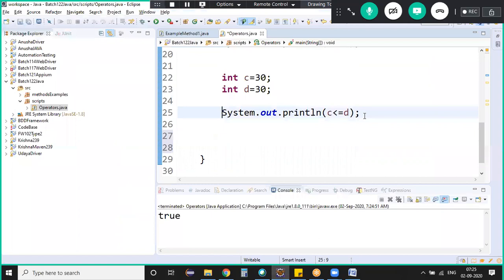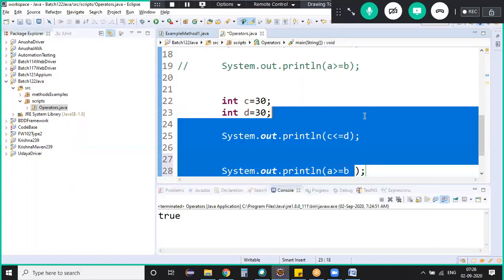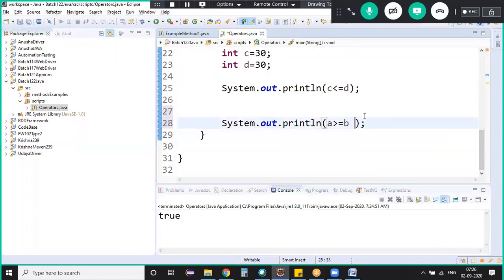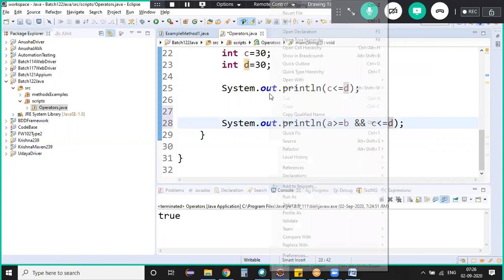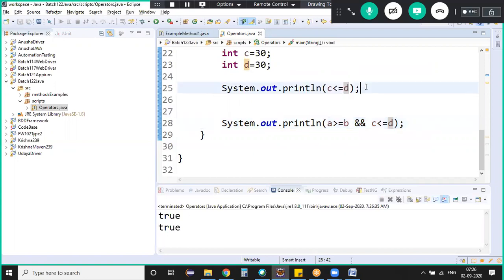Okay, we already have A and B and C and D. So here, System.out.println A greater than or equal to B. The outcome is true itself. A is equal to B, right? And C less than or equal to D. Even this condition is true. So the outcome for A greater than or equal to B is true, and the outcome for C less than or equal to D is true. When I run these, automatically the outcome will be true.